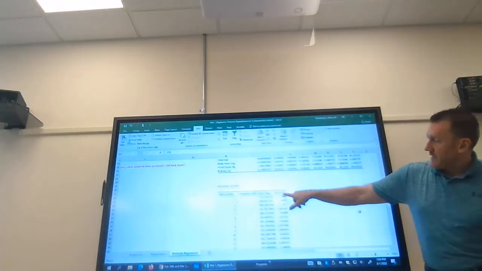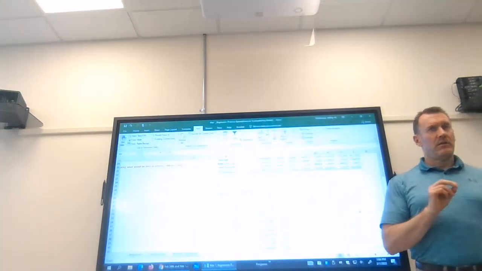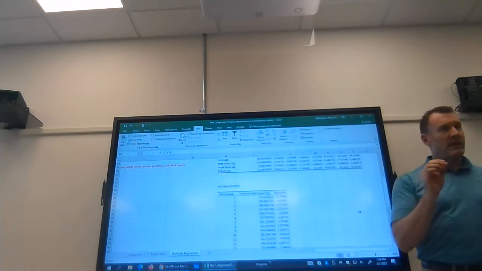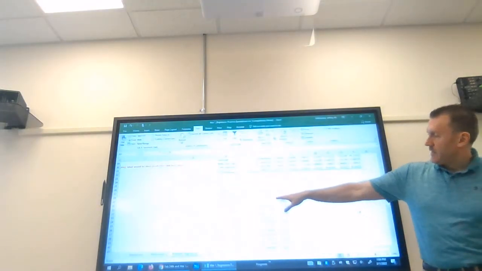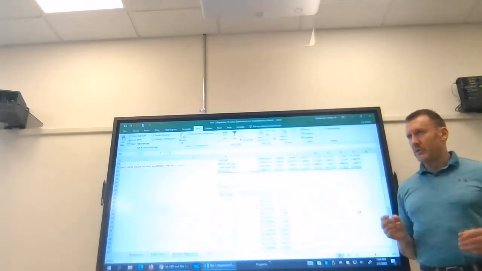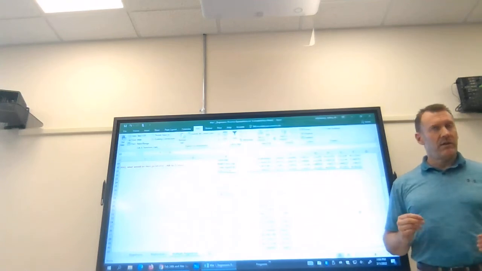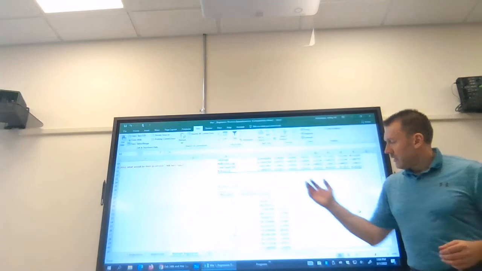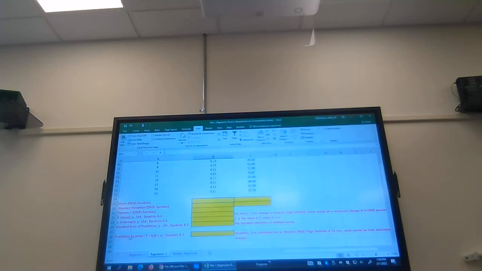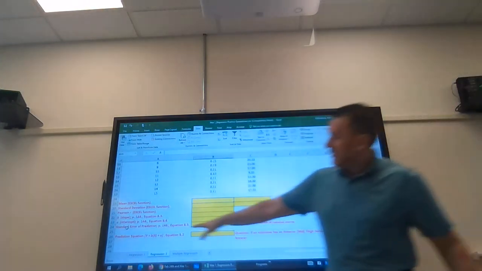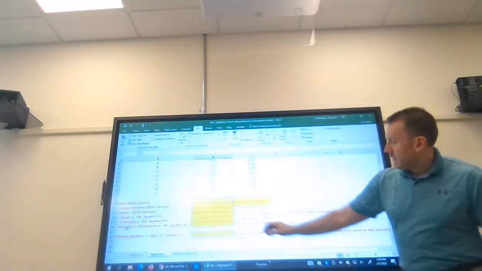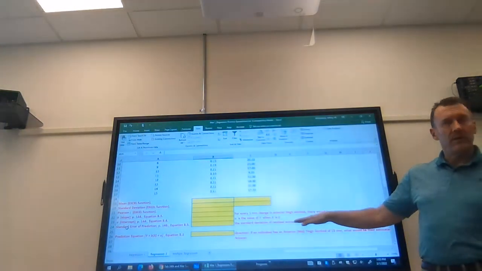So the residual is how far off. 175 minus 173.52 is going to give you a residual of 1.47 and so on. Does everybody understand what a residual is? This is how far off your prediction would be. In the other spreadsheets, when we calculated the standard error of the estimate or standard error of the prediction, that's the standard deviation of the residuals.